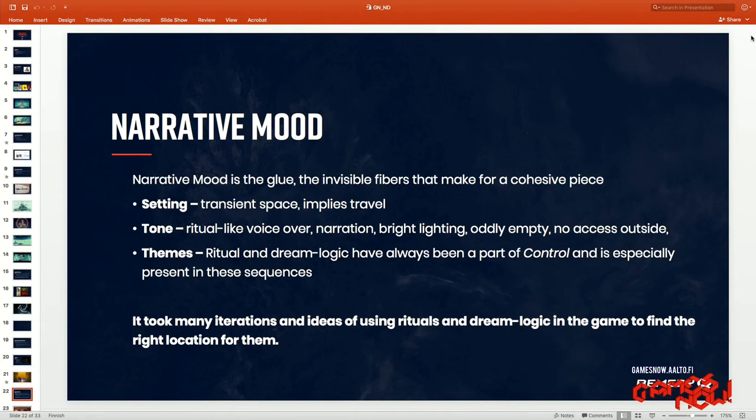The tone is, we had a ritual-like voiceover in there actually in the E3 demo. Originally, Jessie would say incantations as she was going into the motel, but we decided to remove that and instead have this place oddly empty. So the ritual is also not on Jessie herself, but it's the actions that she performs in the space. And the themes were ritual and dream logic.